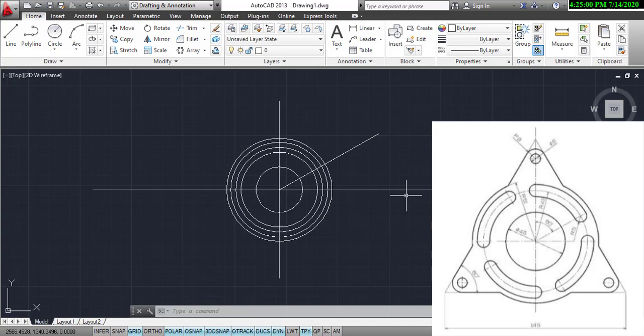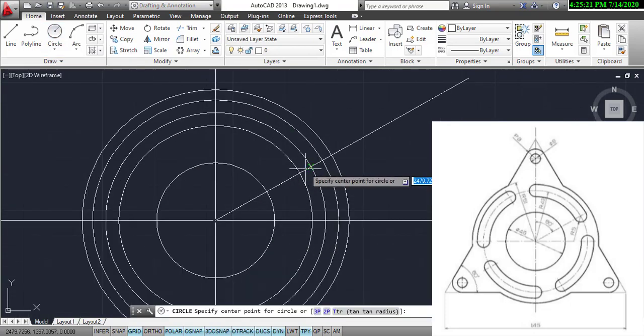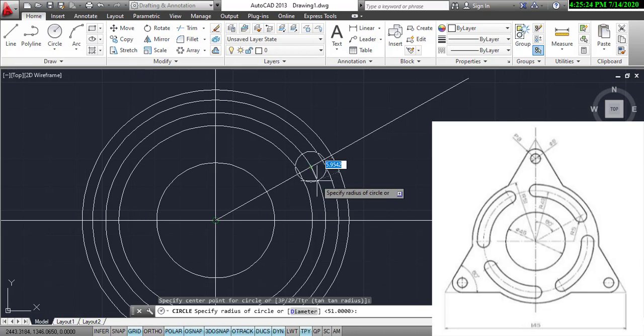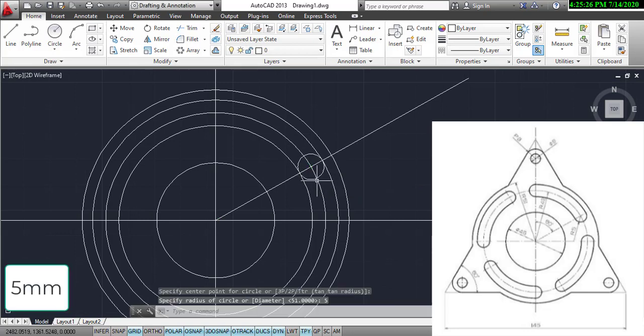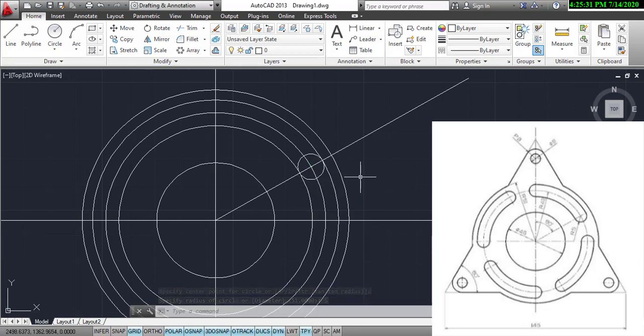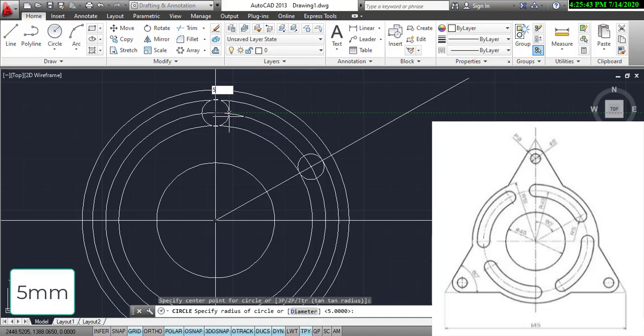Now I'll draw a circle of 5 mm radius on the third circle where the circle intersects this 30-degree angle line. Therefore, I'll select the center radius option and then I'll draw this circle at this point here. Now type in 5 and press enter. And also draw a 5 mm radius circle at the topmost point on the third circle. This point here. So again, I'll select the center radius option, and from this point I'll type 5.